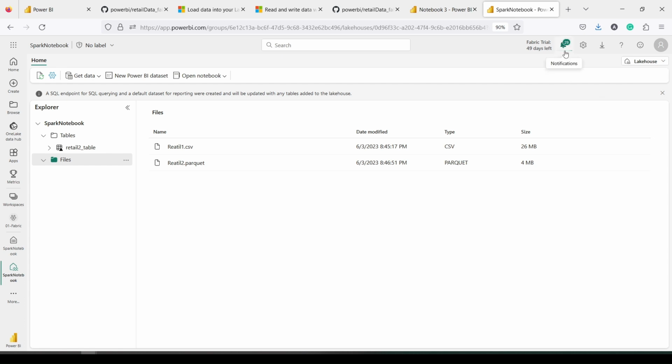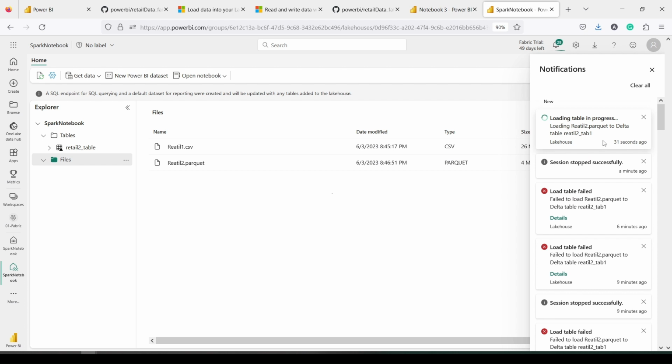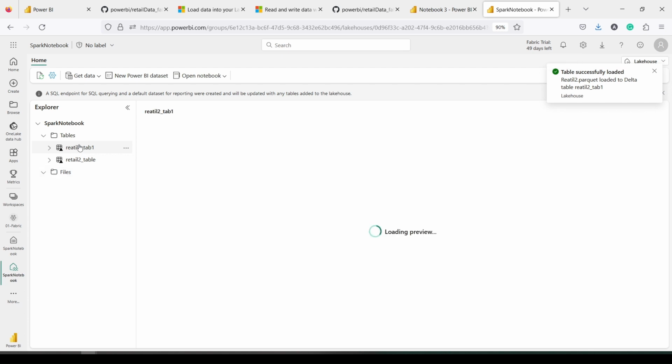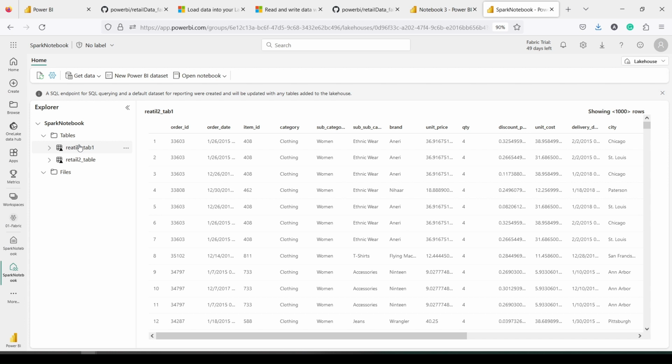And this one is still moving, the notification. Let me see what's upcoming here. In the notification, it's still showing the data is loading. And here it is, table one has come. Now table one has come. So now we have got a table in the lakehouse using Spark.